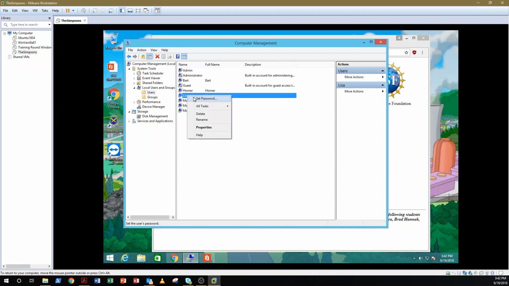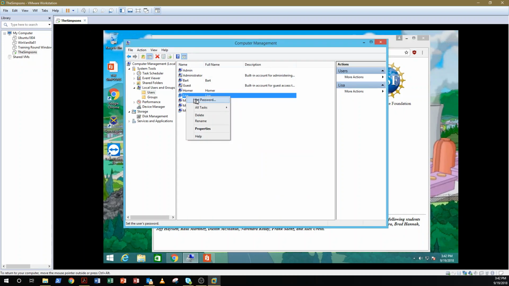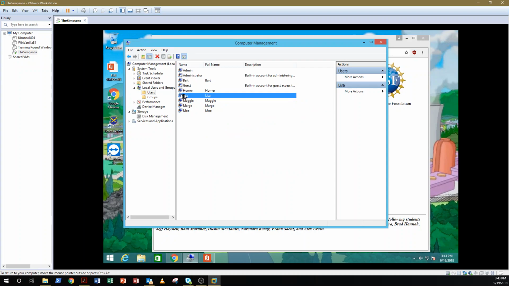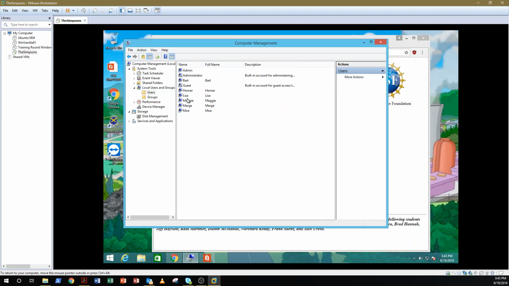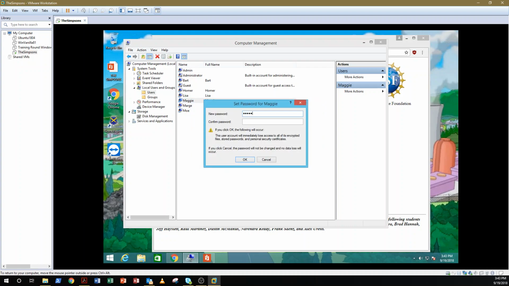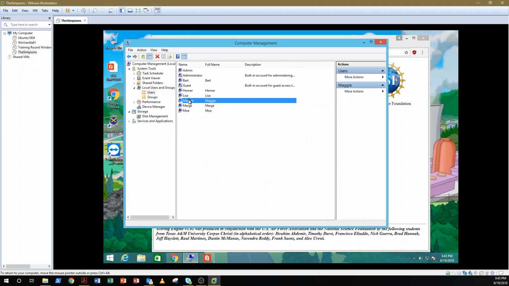All right, moving on to Lisa. Lisa, Bart, and Maggie's passwords never expire. So real quick, let's go to Bart. Password never expires. Okay. Lisa, set a password for her. New password. And we will again make sure that that password never expires. Same thing with Maggie. Even though Maggie doesn't really talk, she's pretty good with computers. Again, we're setting a password for Maggie, and her password doesn't expire.